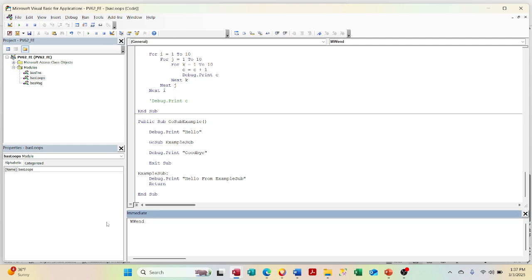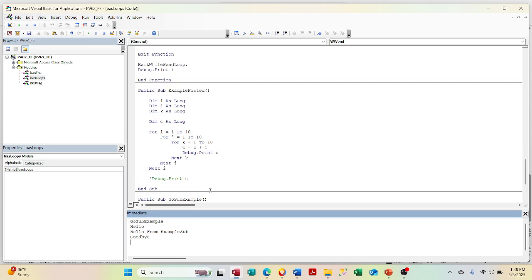This is an example of a GoSub example. So what's the difference between GoSub and just GoTo? I could have had GoTo, I believe, here, and it probably would have run as well. But let's type in GoSub example. The first thing it's going to do is debug print hello. Then it's going to GoSub to this one here. Hello from example sub. It's going to return back up and run goodbye. So you notice we have a return in here.